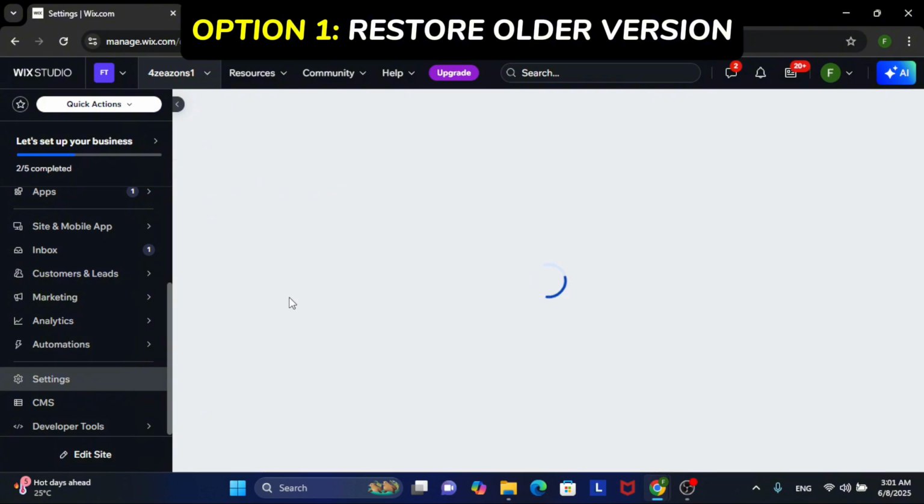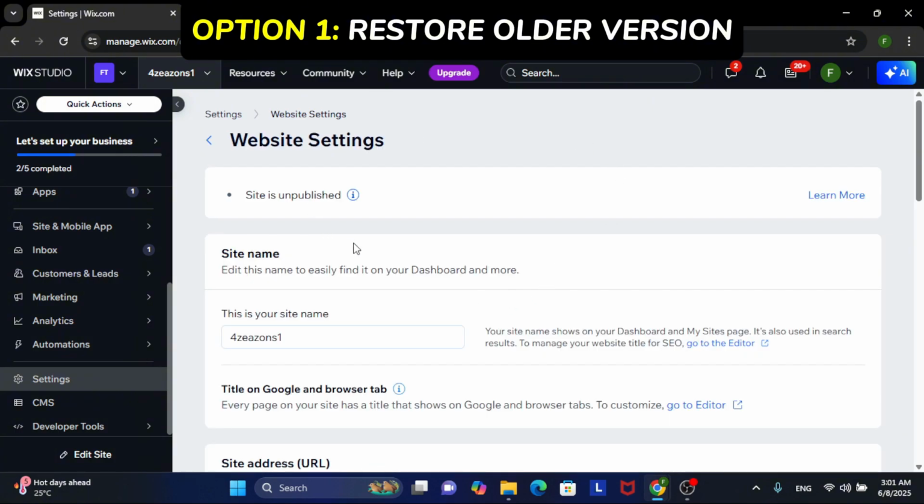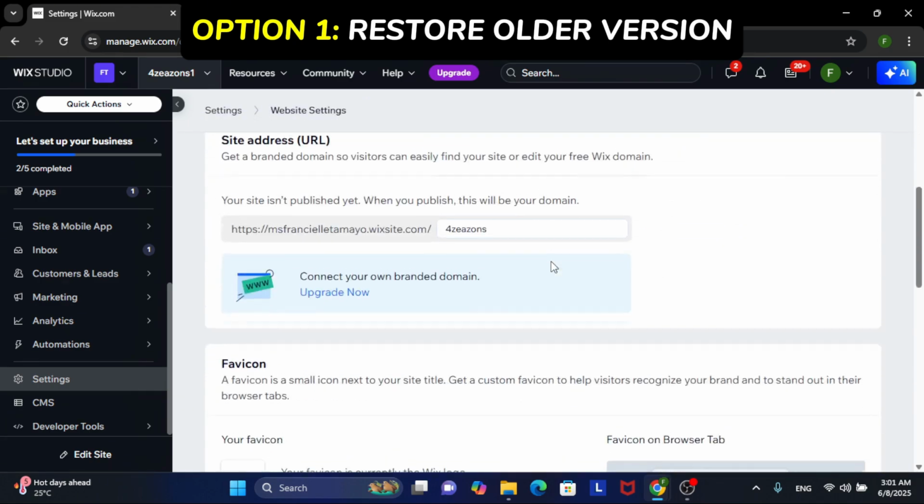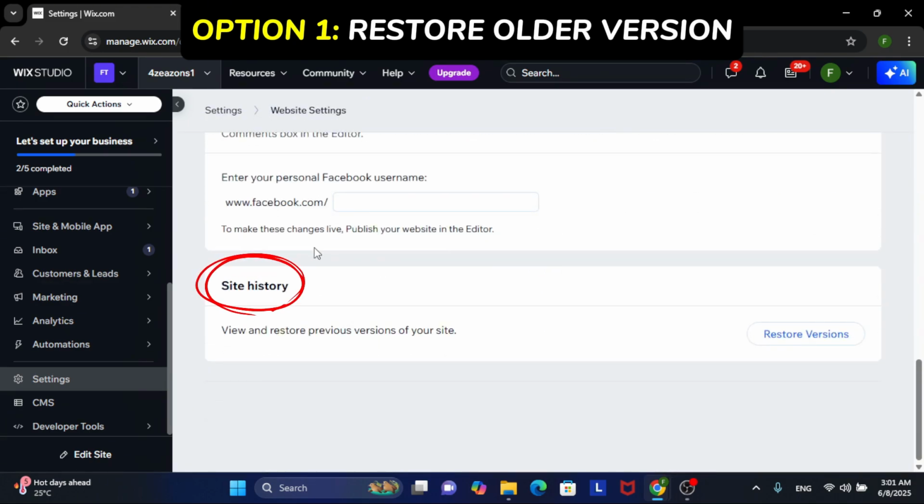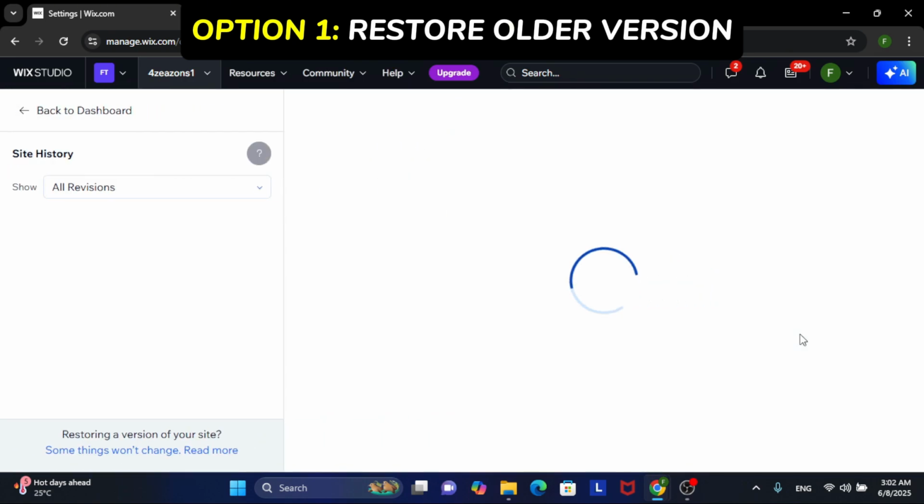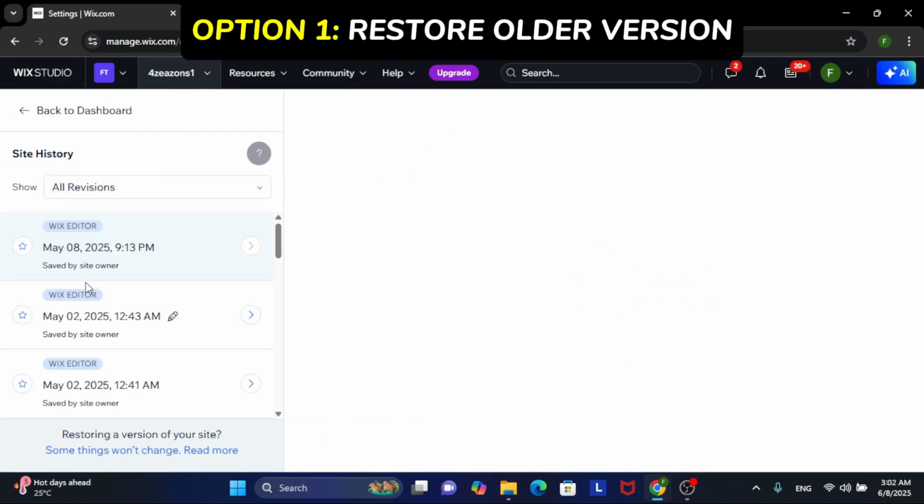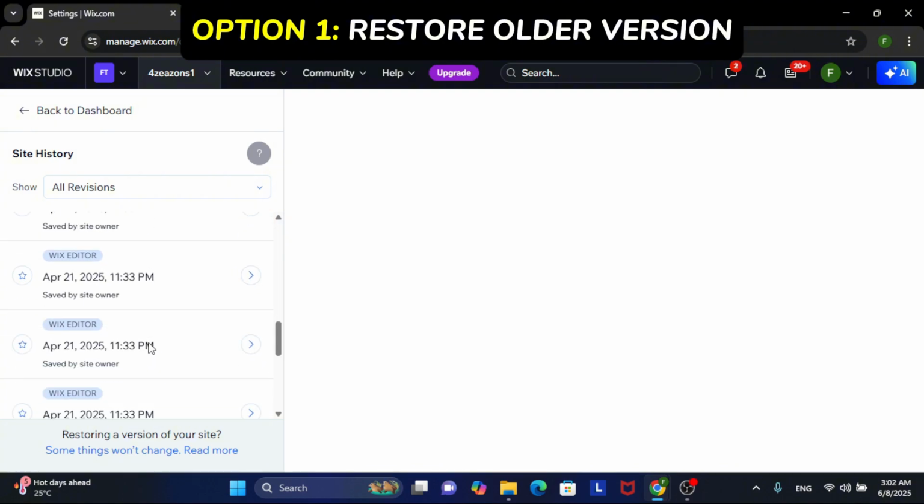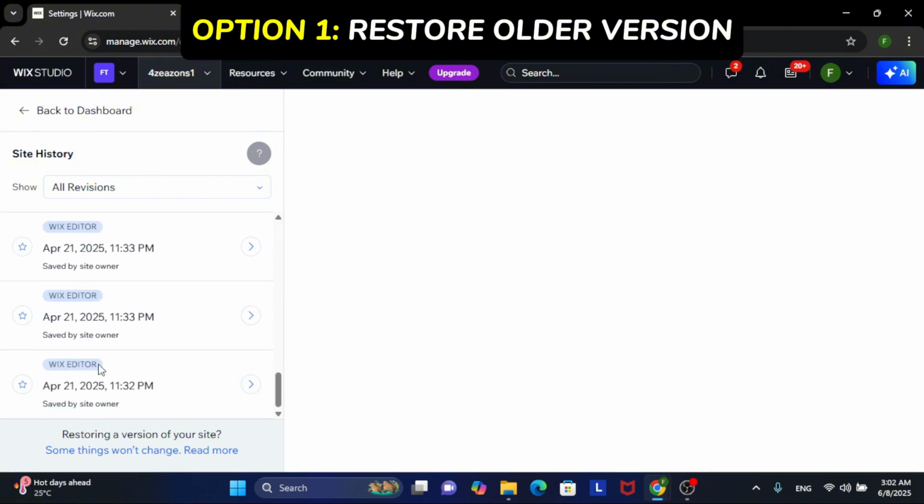Now, click on that. Once it has loaded, what you're going to do is scroll down again and find this site history section. What we're going to do with this option is restore the earliest version of our website. In that way, we can go back to how we once started, which is basically just like resetting our website. You can see here we have several options that we can go back to.